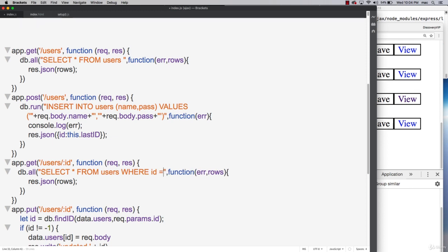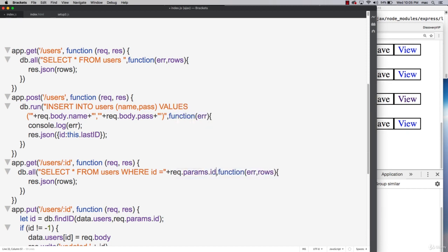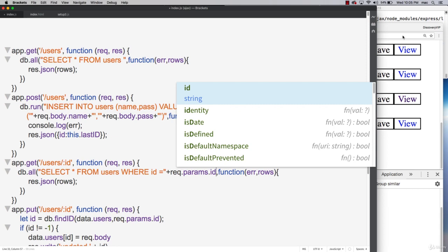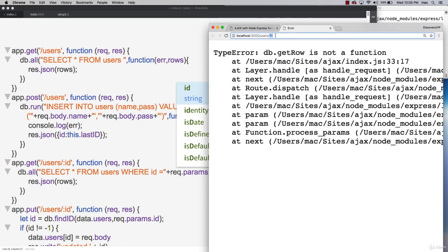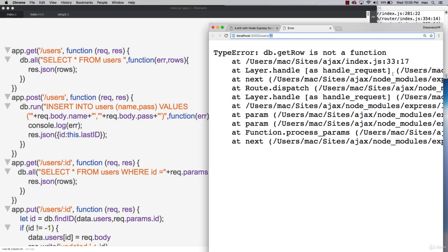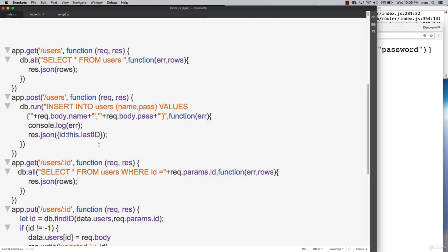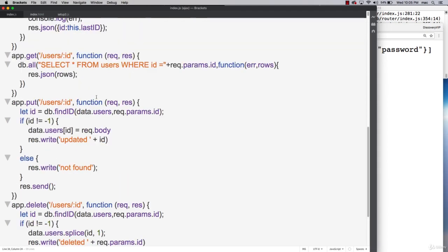So looking for ID that matches the request parameters ID. So this is whatever was sent in over here. Remember those request parameters, so it's going to pass 11 in that case. So we're checking to see the request parameters ID, and then we're returning back the rows as JSON. Let's refresh, and there we go. So that one is working as well. So some of these routes are relatively simple. And again, if you are familiar with SQL, this should be fairly straightforward.